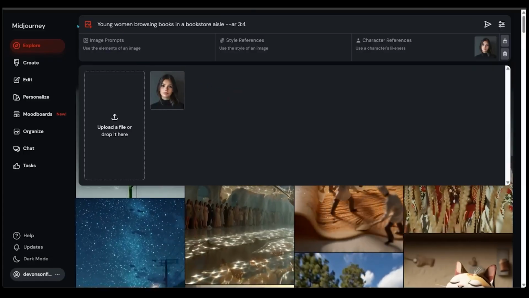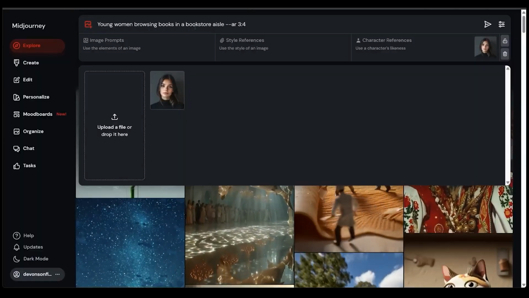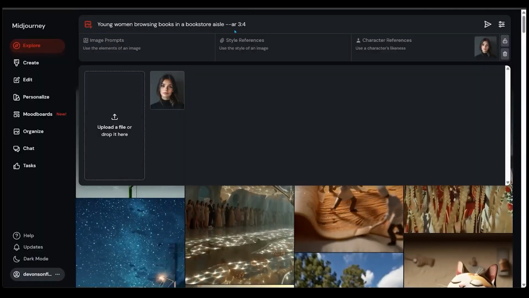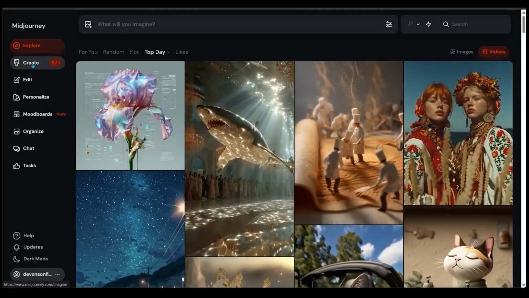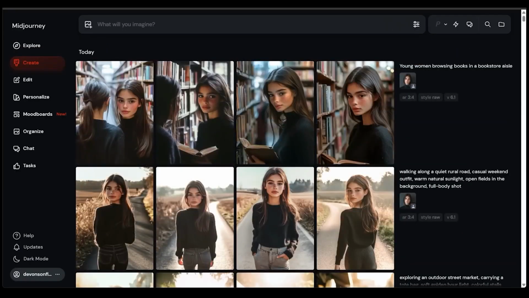So I'm just going to go ahead and submit this prompt right here. Young woman browsing books in a book aisle. And this just means aspect ratio 3:4. Let's go ahead and punch this in. And let's come on over to our create section right here. All right, here we go. Let's take a look.